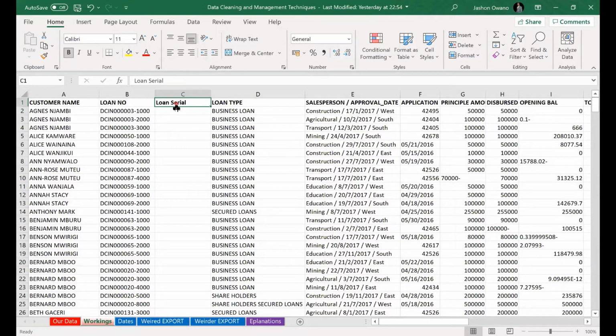But for now, what I want you to do, I hope you already have a column written loan serial. Put your cursor on the first cell. Type 1,000 and press enter. I hope you're there. Can somebody tell me what I need to type in the second cell? Anyone?